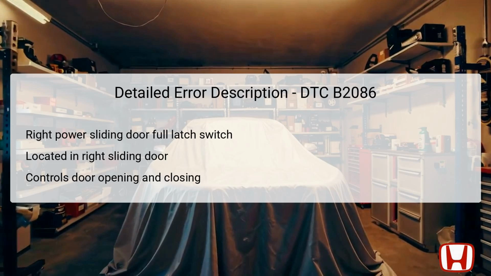This error code indicates a malfunction in the communication or function of the latch switch, which can lead to improper functioning of the sliding door. Understanding its location and role helps in isolating the problem during diagnosis.